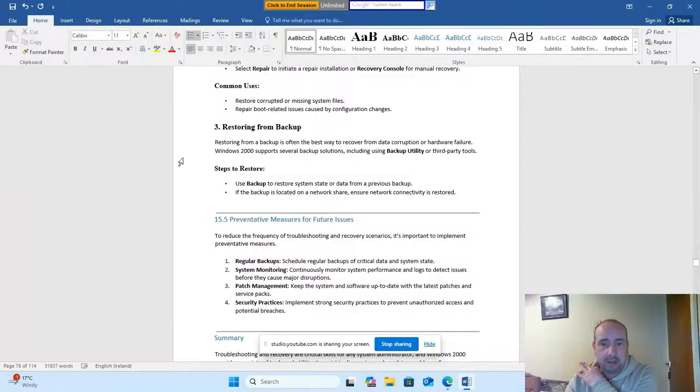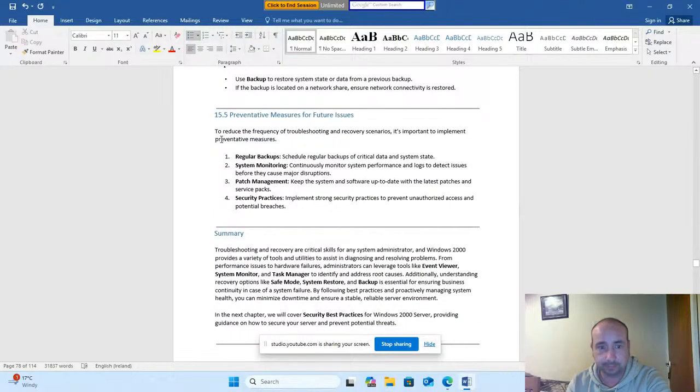Restoring from a backup is often the best way to recover from data corruption or hardware failure. Windows 2000 supports several backup solutions, including using Backup utility or third-party tools. Steps to restore: use Backup to restore system state or data from a previous backup. If the backup is located on a network share, ensure network connectivity is restored.